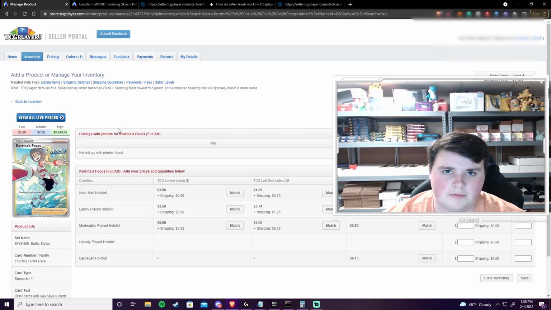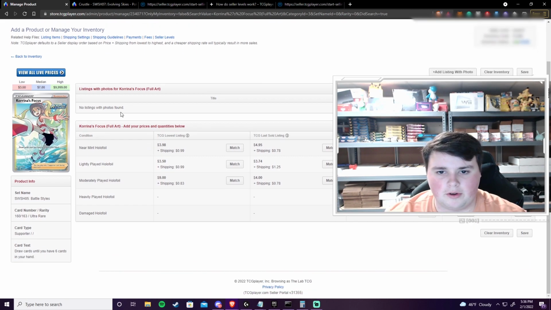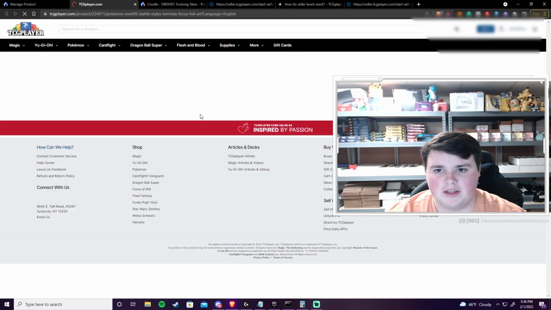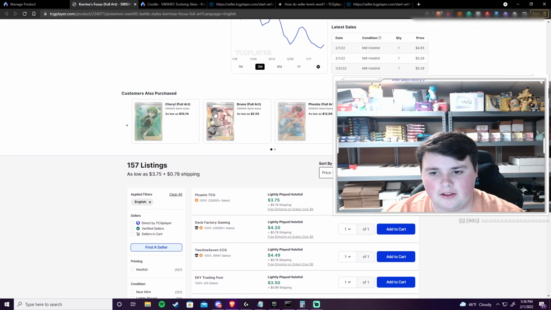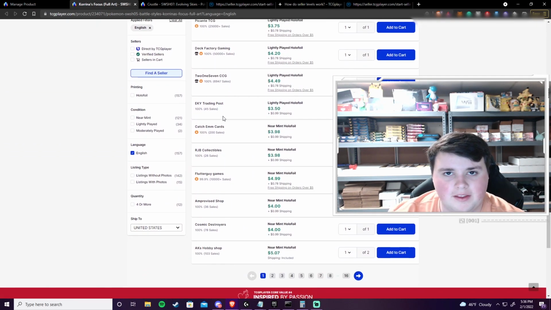So let's say we had a different card. We got this Karina's Full Art, the Karina's Focus. Near mint, you can just elect to match the lowest pricing, or like I said, you would go live prices, check out what's going on, and list from there. So I recommend that you undercut the listings that you think the price is by a penny.